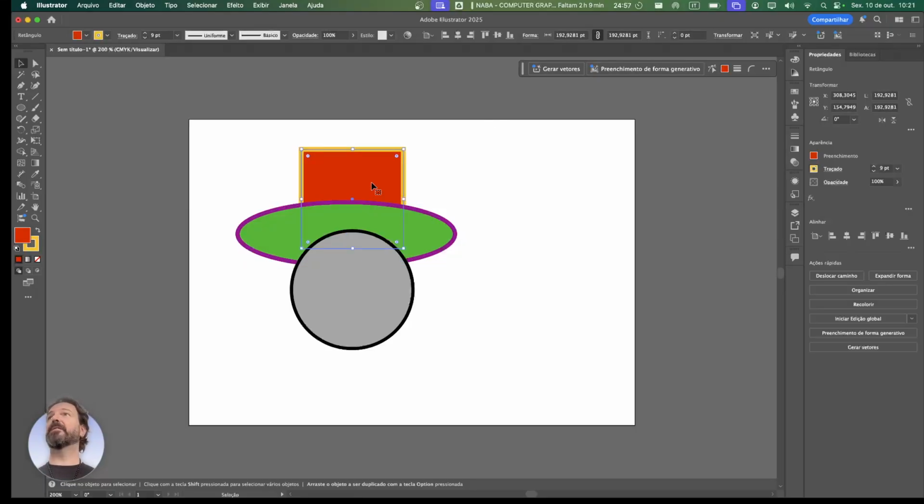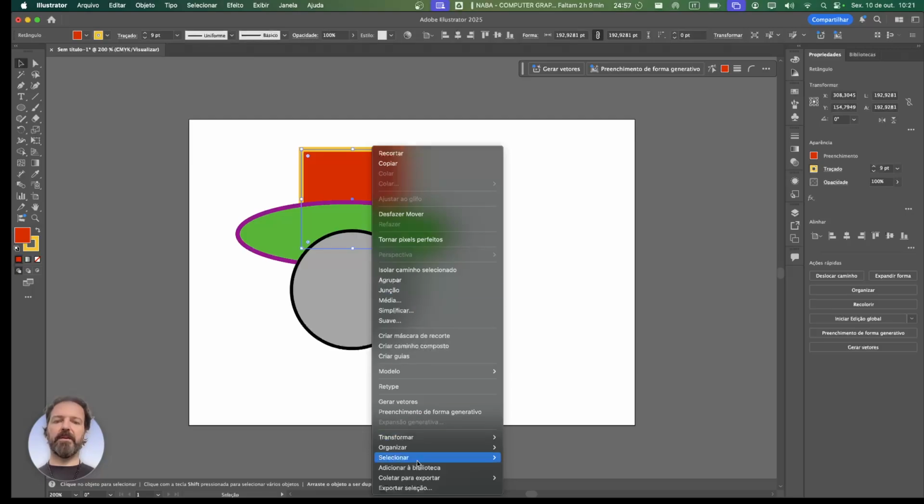Select the object that you want to change the order, click with the right button, and you will go on Organize. You will have options like you can bring one step to the front, you can bring all the way to the front, you can bring one step back, and you can bring it all the way to the back.